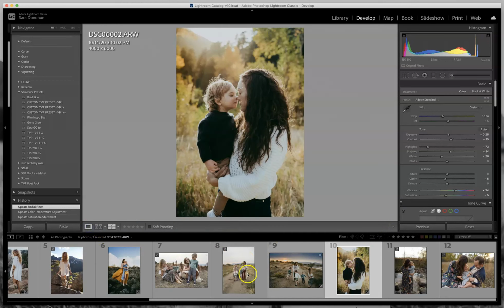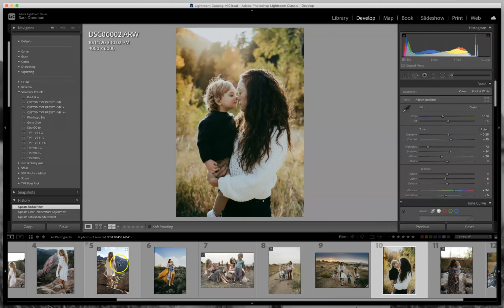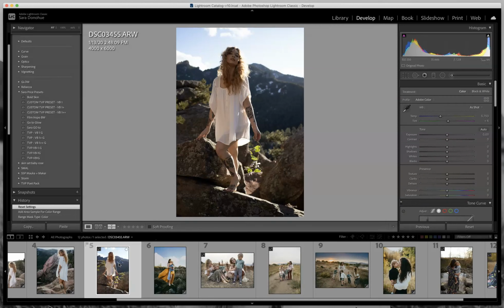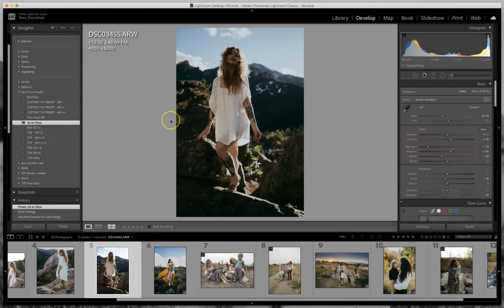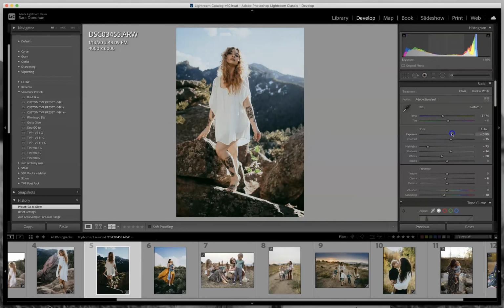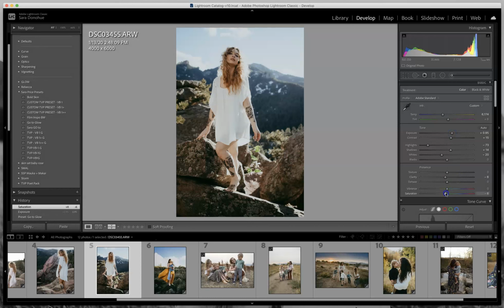And then, okay, one more thing I'm going to show you is just another way to brush. I'm going to brush on this guy instead of using a radial filter tool. So again, I'm going to do my go-to preset. I'm going to bump up this exposure to expose for her skin. So her skin looks good. I think her skin looks good there.